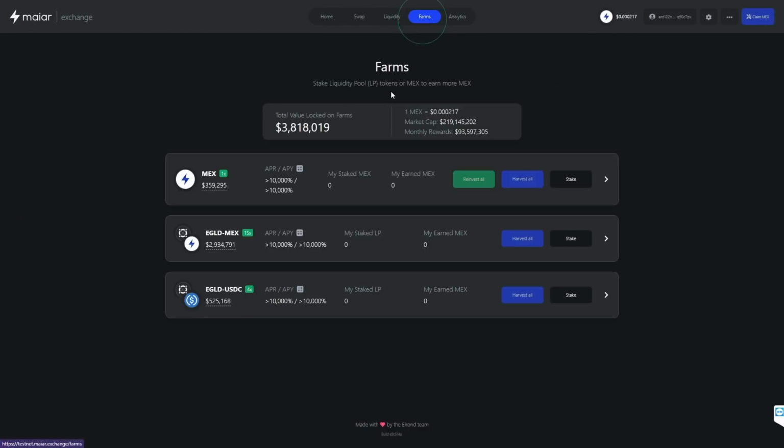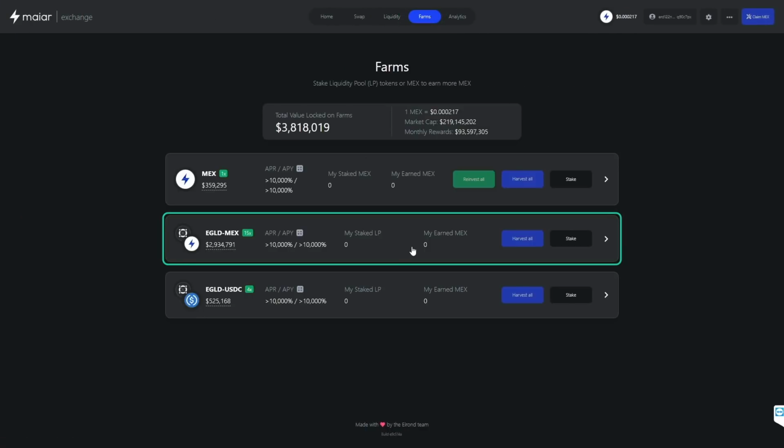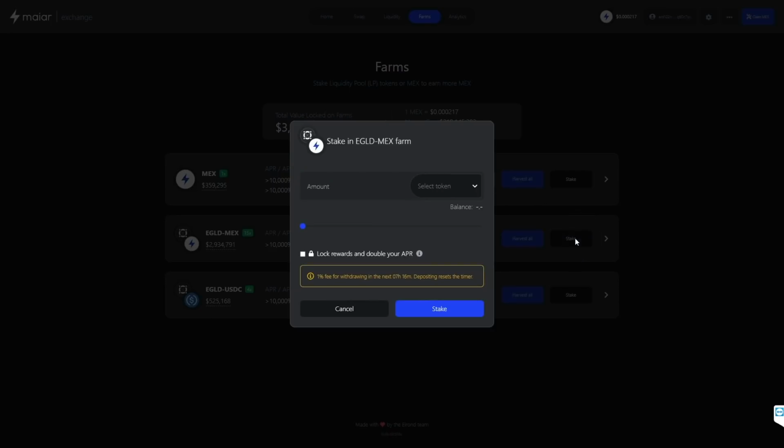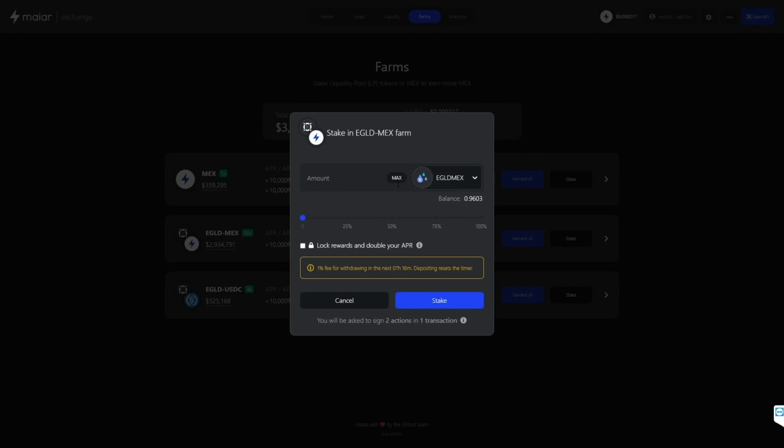We click on Farms on the menu, and here we also see the EGLD-MEX farm, where we can stake our EGLD-MEX liquidity provider tokens. We click on Stake, and here we select the liquidity provider token that we want to stake. If you add liquidity with locked MEX, you will receive this EGLD-MEX liquidity provider token that has a little lock icon on it. We added liquidity with normal MEX though, so we will choose the normal EGLD-MEX LP tokens. We will click on the Max button in order to add all of our LP tokens in the farm.